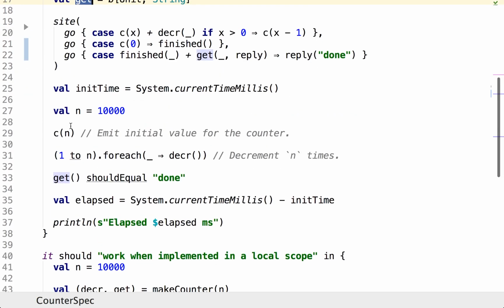And then there is some code that emits the initial value of the counter. Let's say it's 10,000. Then we go from 1 to 10,000 and emit 10,000 decrement molecules. And then we call the get. So this get is a blocking call which will reply with done only when there is a finished molecule in the soup. The finished molecule in the soup is there only when there is a C of 0, and the C of 0 is only there after 10,000 decrement molecules have been consumed and 10,000 instances of this reaction have been run.